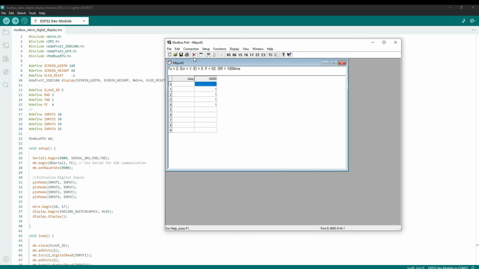You can see the values displayed in the table. Let's change the value and see. Here you can see that the coil values are changing.